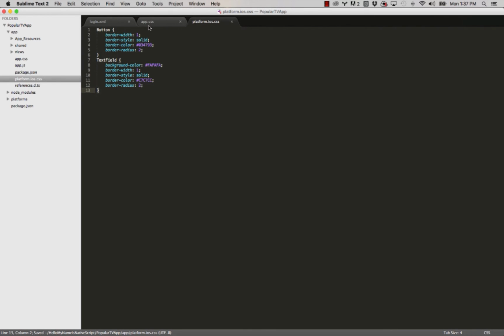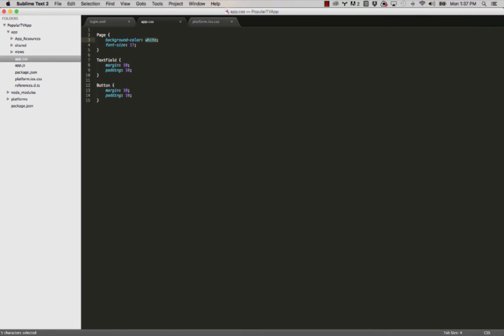There's one more thing we need to do before those styles can be applied, and that is to reference or import that platform specific style sheet into our core app style sheet. We do that using the import statement. So I'm saying import url platform.css. All right, so now we can save that.